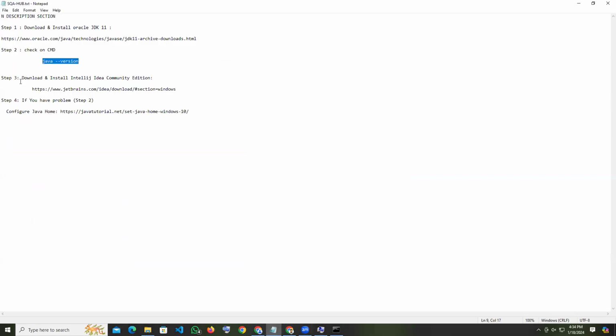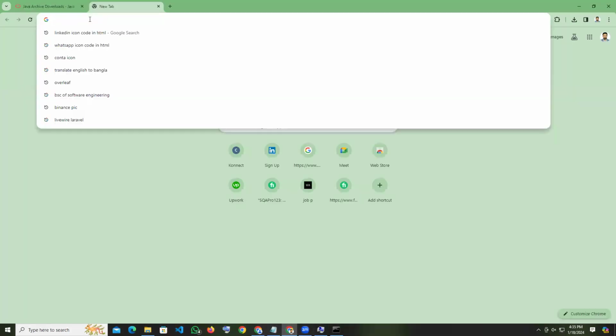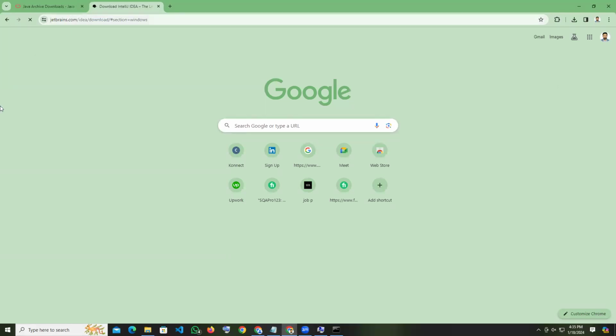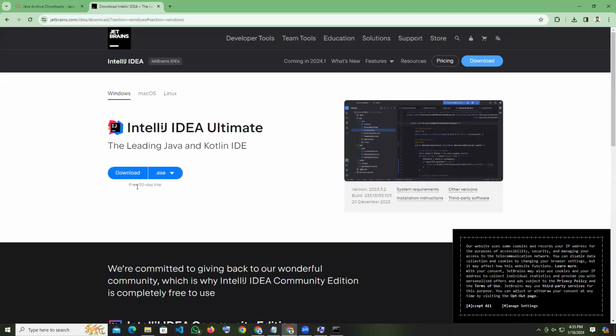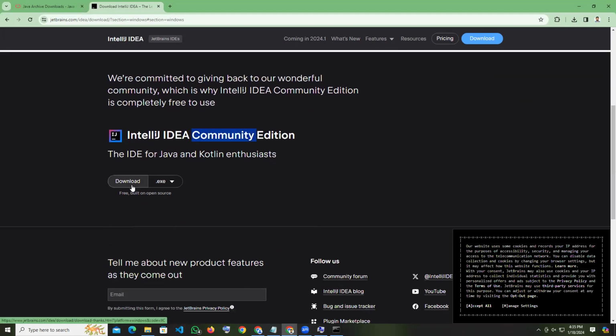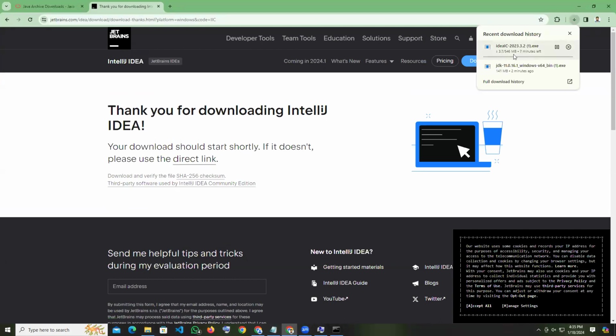So you have to go to the third step. So copy it. Click it, new tab, paste. So this is the 30 days free trial. That's not the one to download. So you have to download this one. So click download. It will download automatically. Okay, so I have downloaded it.